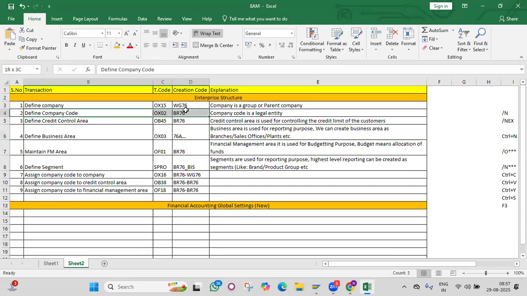Yeah, but salespeople will create sales things, but the process will be the same. For credit limit, sales will also use the credit limit, right? Salespeople will also use the same BR76 only.